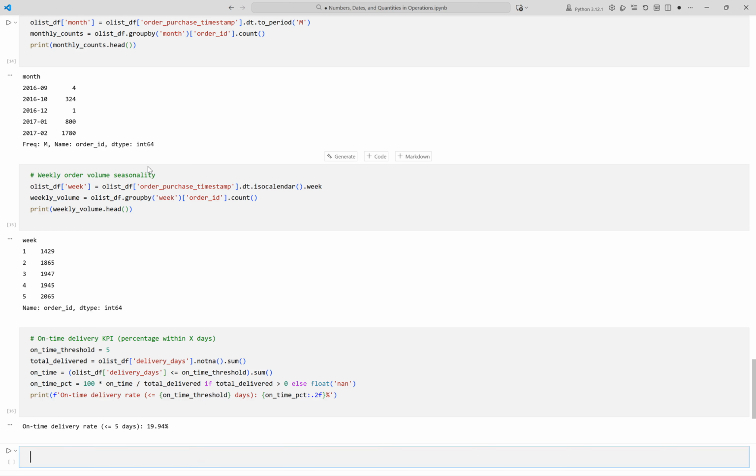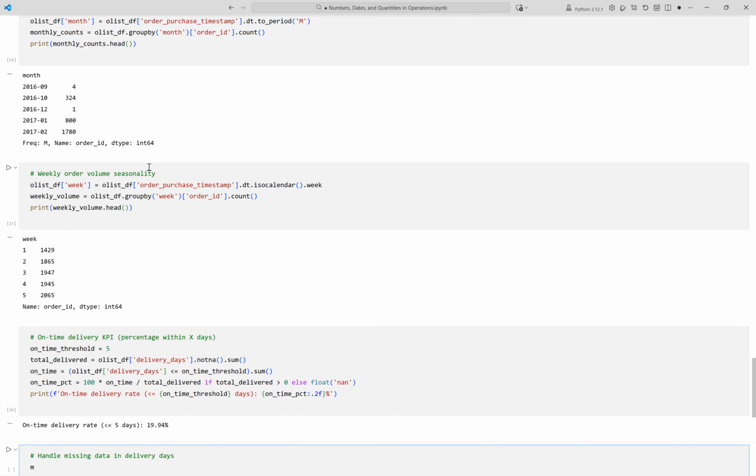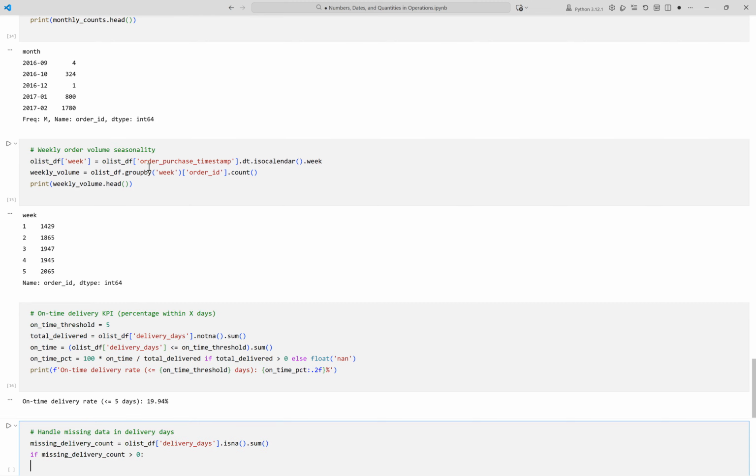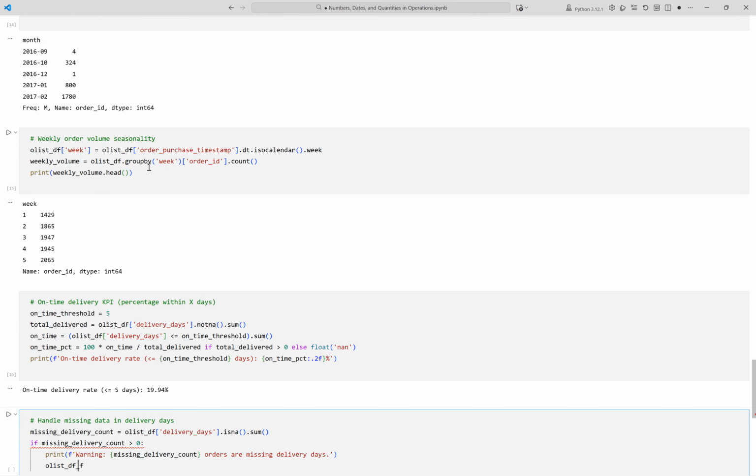Missing or corrupt data must be handled for reliable operations metrics. We check how many delivery days are missing. If any are missing, we print a warning and fill with -1 to flag them. We copy the data frame to avoid overwriting raw data. If none are missing, we print a positive message.